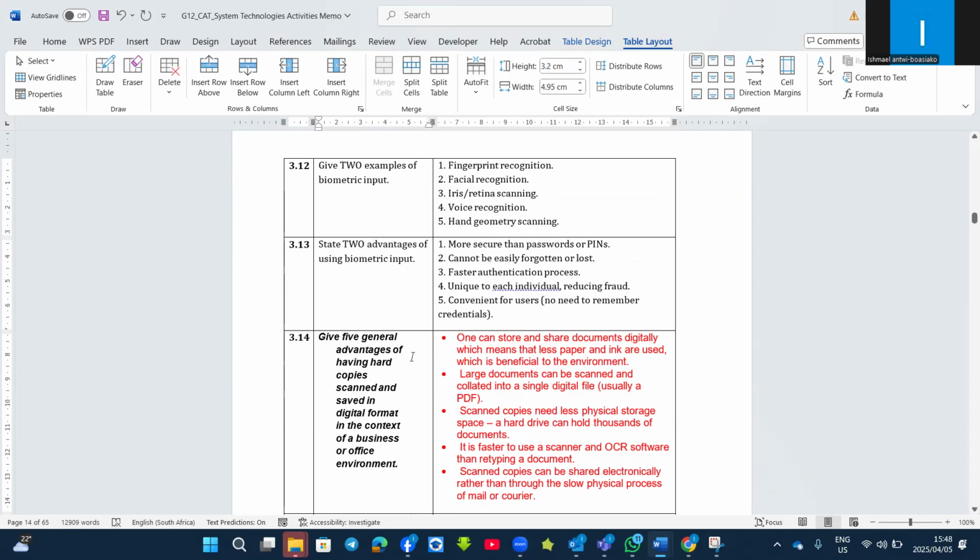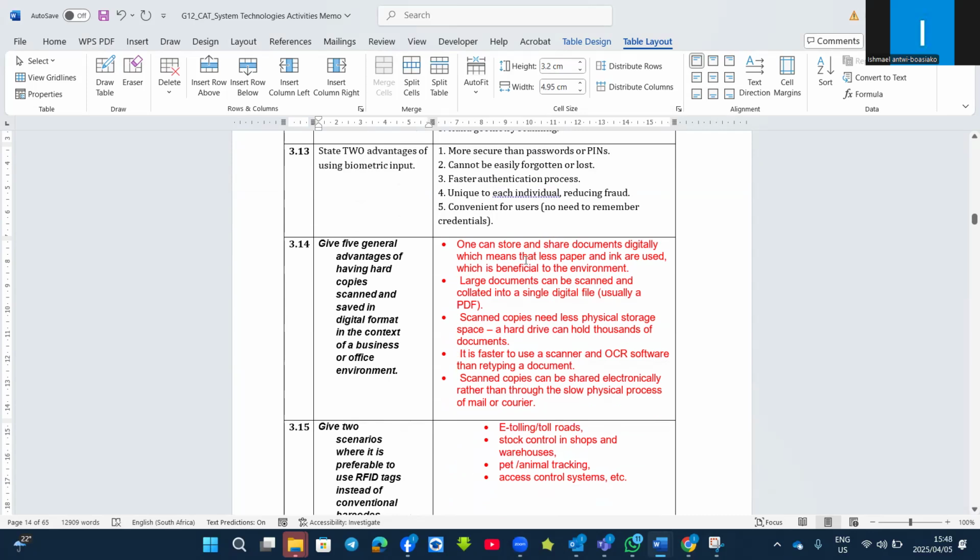Now, give 5 general advantages of having hard copies scanned and saved in a digital format instead of the soft copy. What are the advantages? 1, you can store data and share digitally. 2, large documents can be scanned and collated into a single one, like in PDF. You can scan so many documents and put them as one file. 3, scanned copies need less physical storage space. In other words, the hard drive can hold thousands or millions of documents.